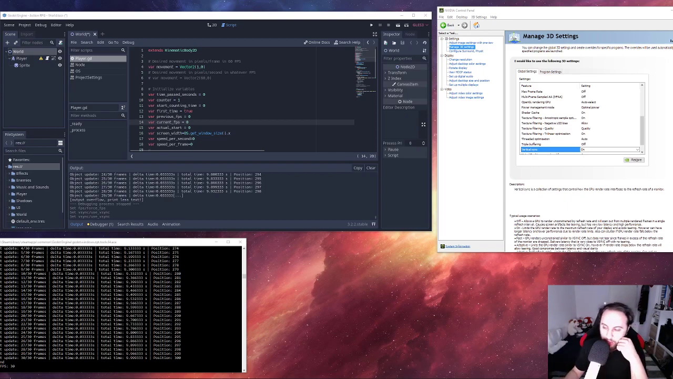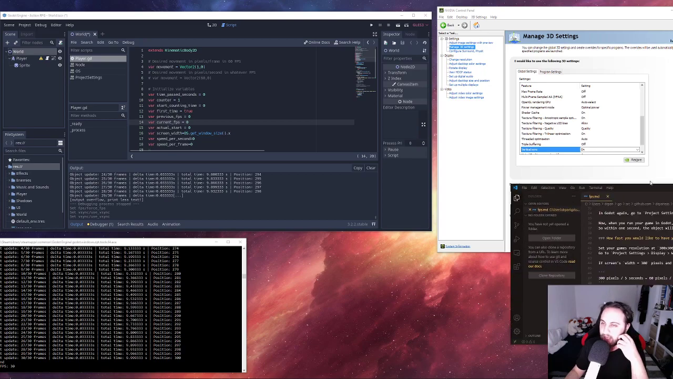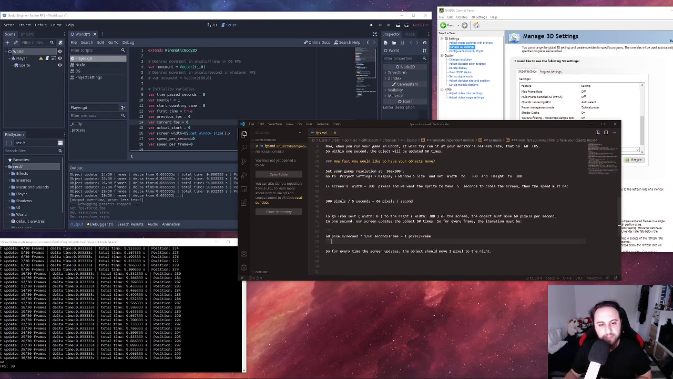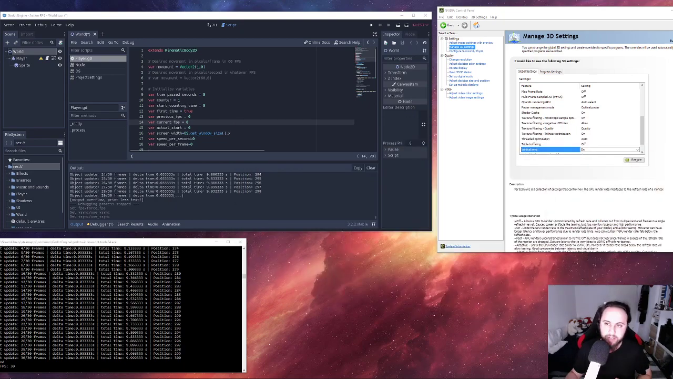And then we will have 1 pixel per frame. I have this here if you would like to see the math. Okay, 60 pixels. This is the velocity, and this is the frames per second. So this is what we have to do to achieve that in frame-based motion. For every time the screen updates, the object should move at least 1 pixel to the right.